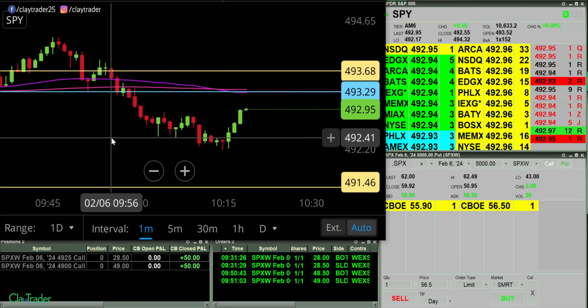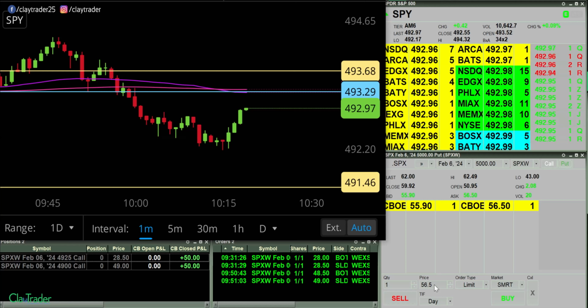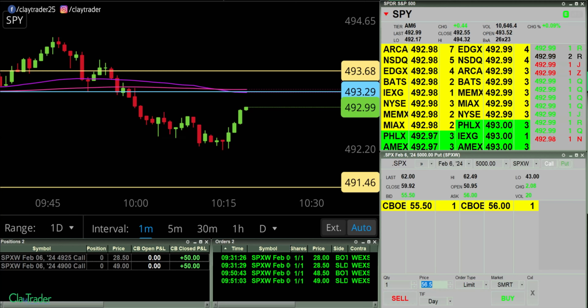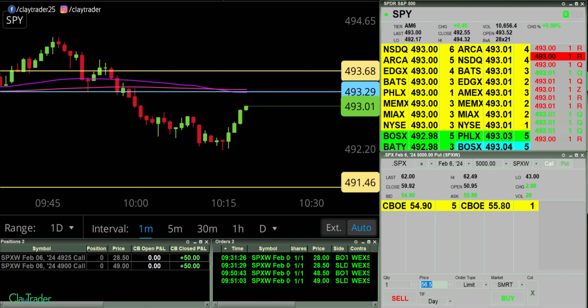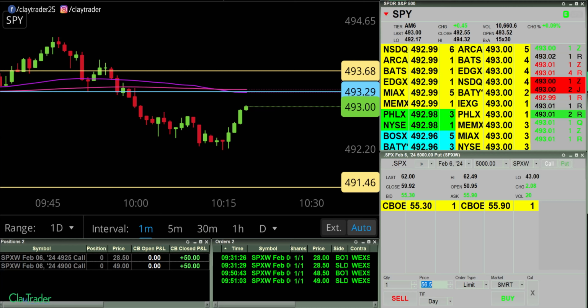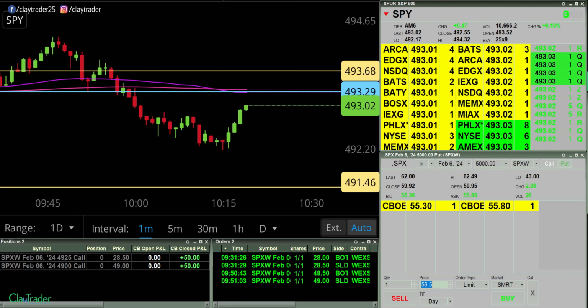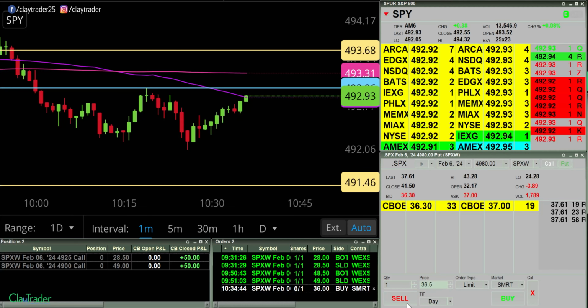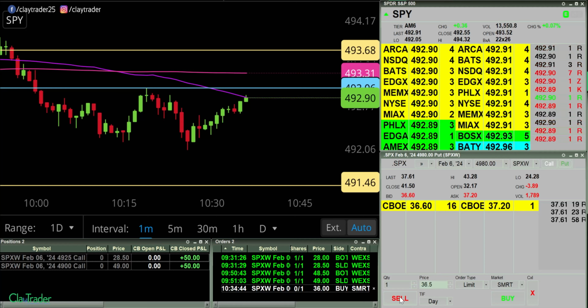So 493.30. Yeah, I like that entry point a lot. So I'll keep a close eye on it. And if it gets up there, I will be looking to get a put. Have an order at 36 here for a put.